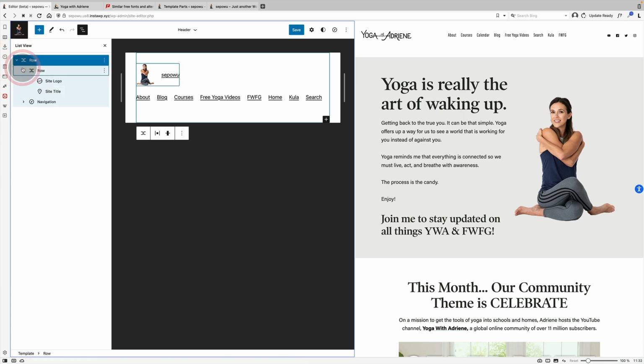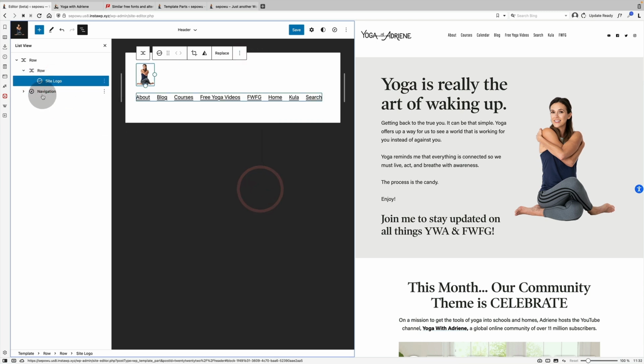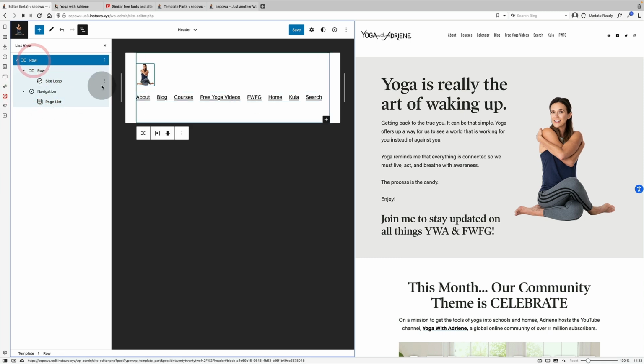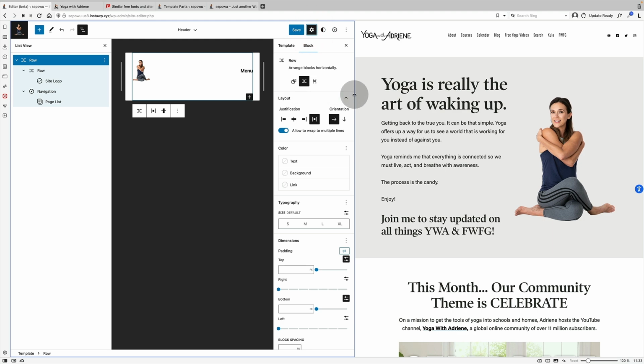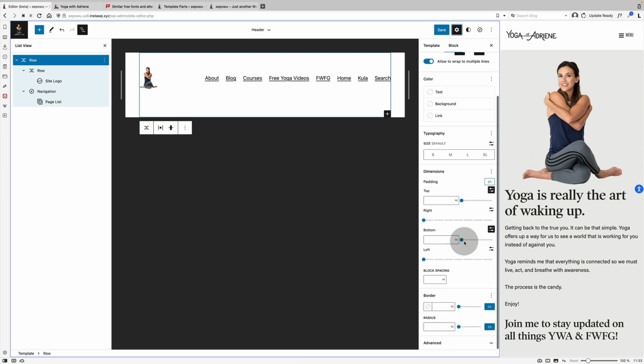Within the row block, we've got another row block with our site logo, which is here, which I've just uploaded. A site title, which we're going to get rid of. We don't want that block, we just want the logo. And then we've got the navigation block here. But the key bit is, now you can click on the row block here, click on your block settings. Let me make this bigger so we can see.